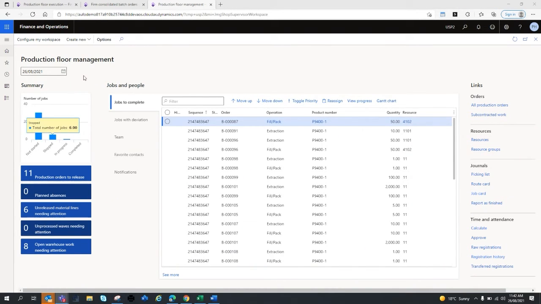If I look at this one here, for instance, I can see I've got production orders sitting in a release status, waiting to be released. I can also see that I've got unreleased material lines needing attention. Then I can also see I've got warehouse jobs that require attention. So from a planner's point of view, I can see all the key indicators that I'm interested in. So I know the warehouse haven't given me all my materials yet.